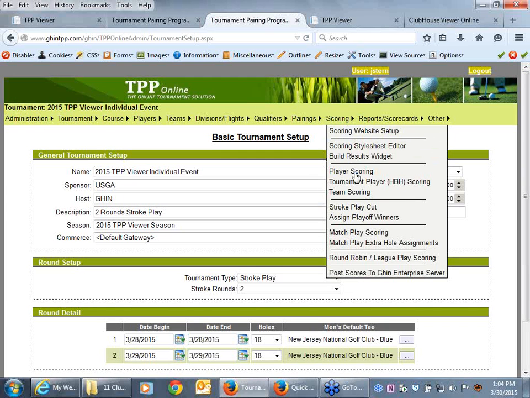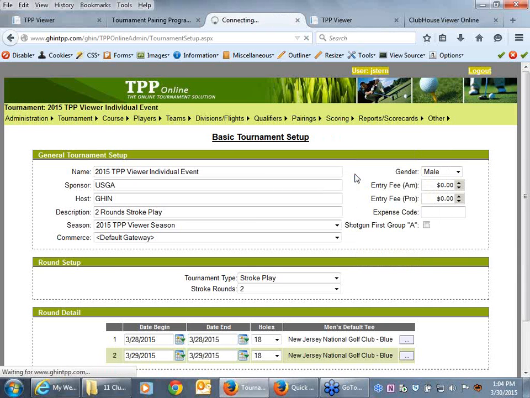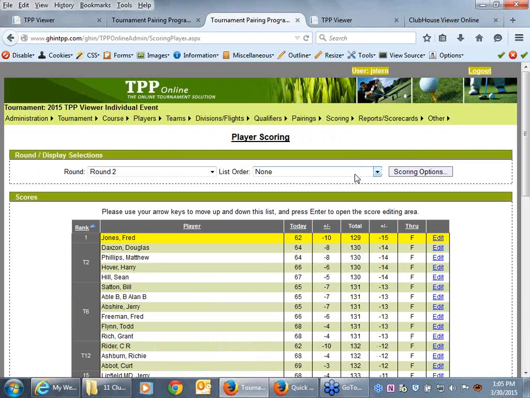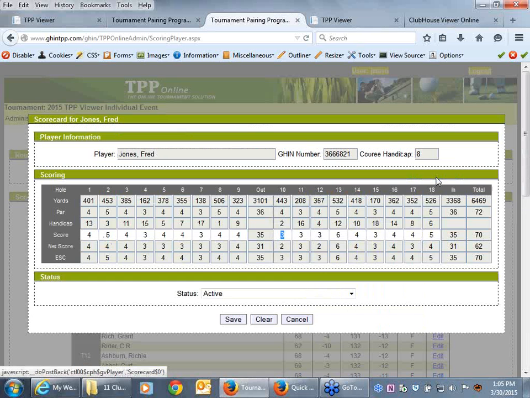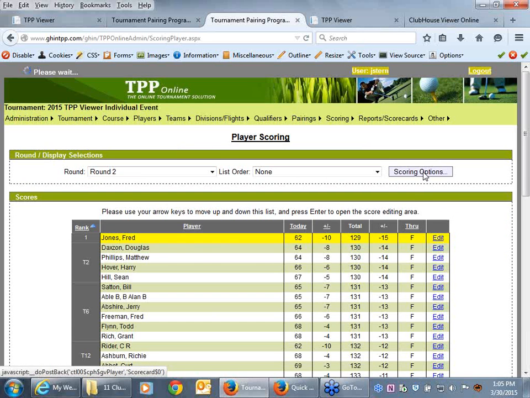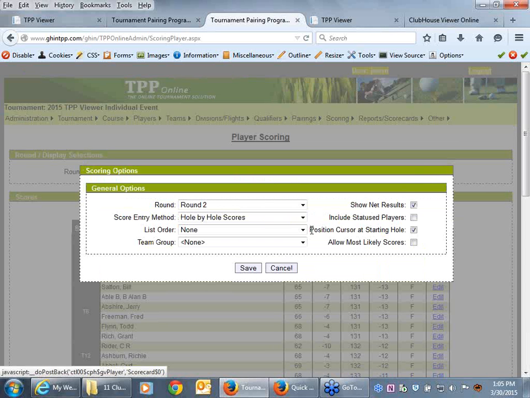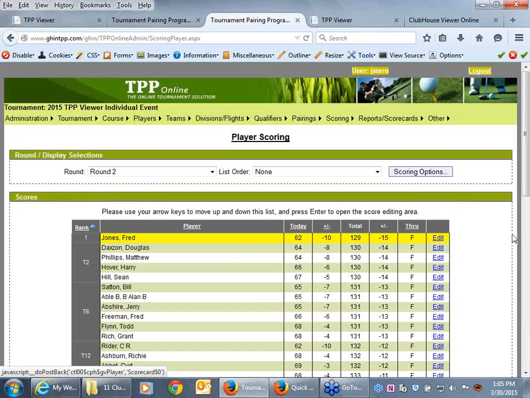If we look at the scoring, player scoring for the event, we see that we have 2 rounds that have been scored, and we did the scoring individual player hole-by-hole scoring. And if we look at the scoring options here, we'll see that we have hole-by-hole scores, and I have it set to show net results because we're going to display both gross and net on the TPP viewer.